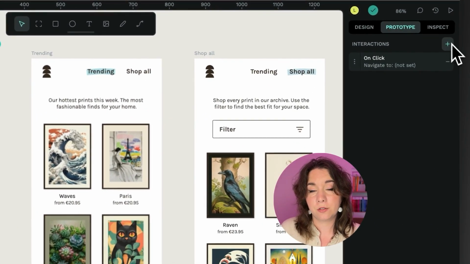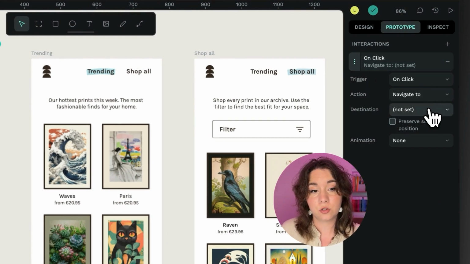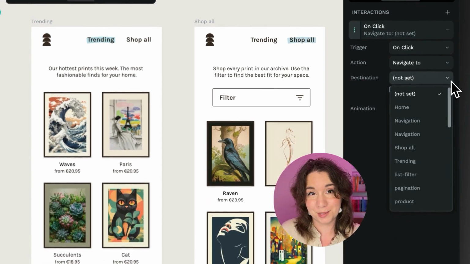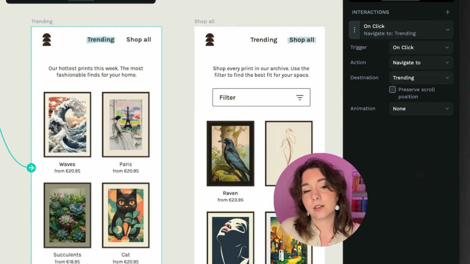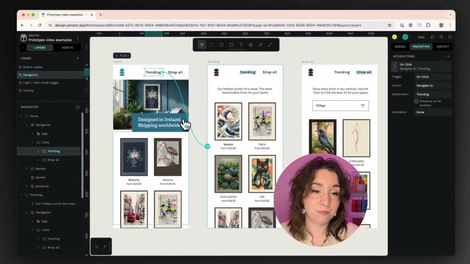From the prototype panel, I'll use the plus icon to add a new interaction. The trigger is on click, the action will navigate to, and the destination, here's where the board names come in useful, is the name of the board. A connector will show where the interactive trigger connected to the destination.